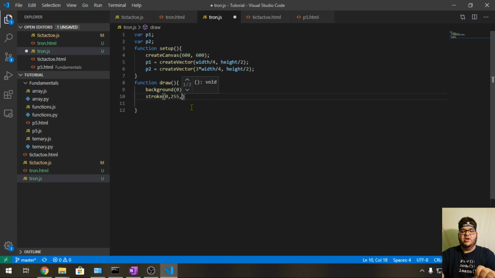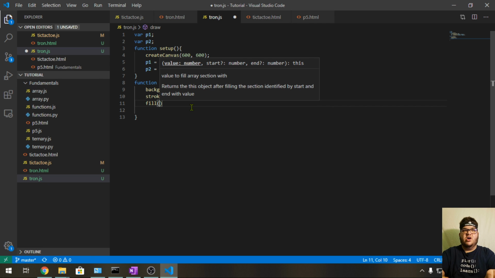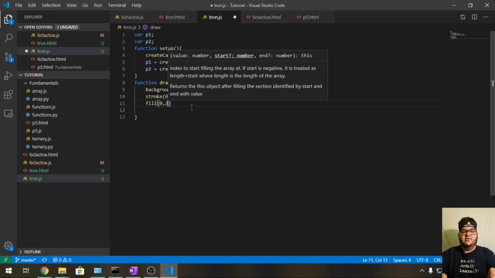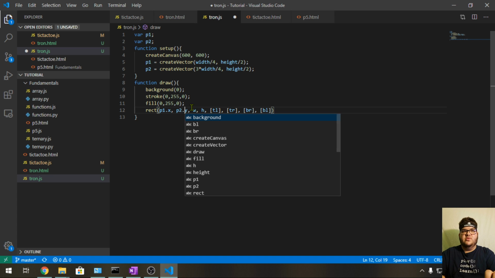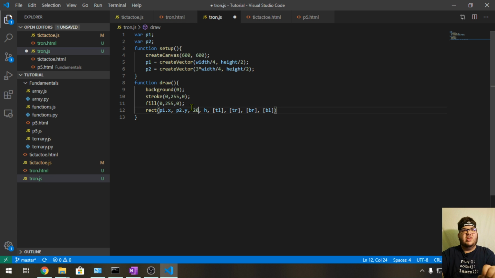255 is our max green, and 0. All right. And then our fill is also going to be 0, 255, 0. And now we're just going to draw a rectangle, right? And our rectangle's position is going to be P1.x, P2.y. Our width is going to be, let's just say 20 for now. Our height, we're going to say 20 for now.